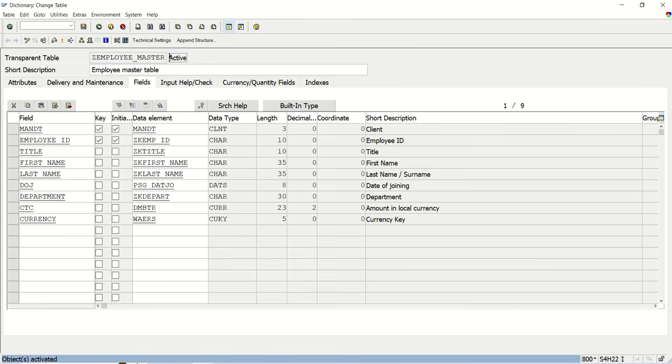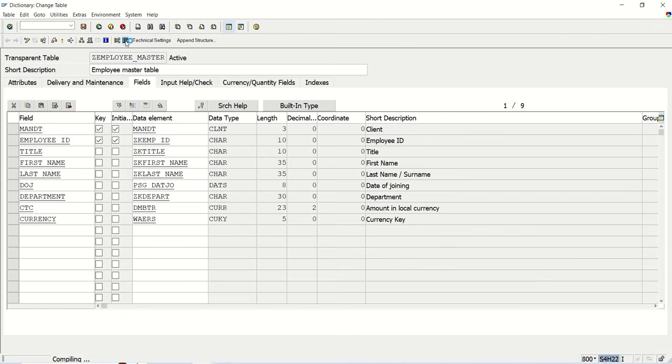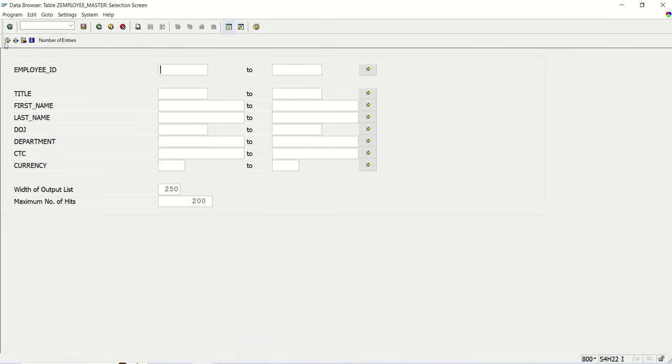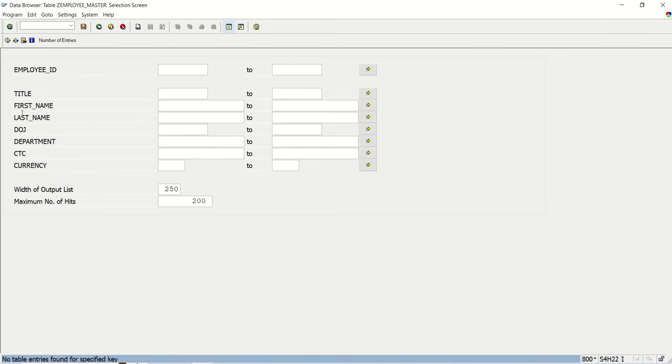See, finally our table is activated. Now we can see it in the active state. Technical setting is the last step. Now we can see this icon here. This is the content icon. Let's see how many records are there. Currently there are 0 records. If I click execute, we're not able to see any record here.